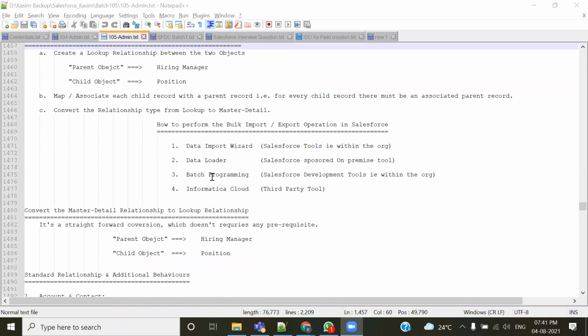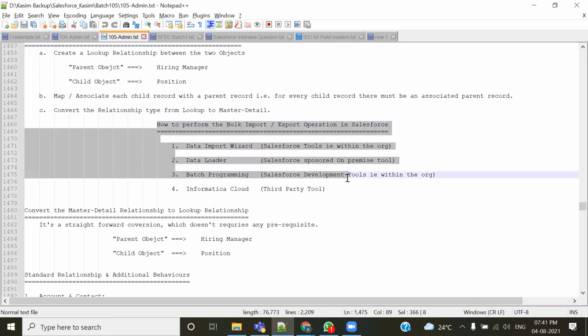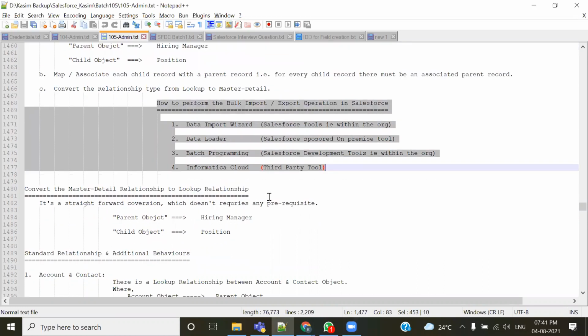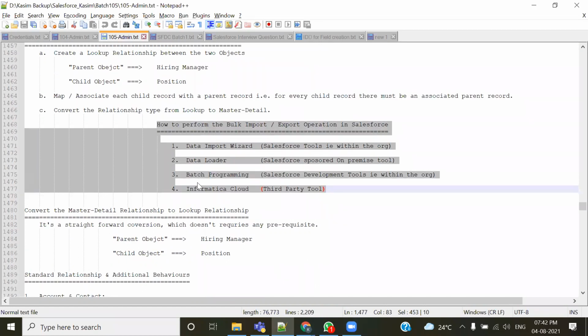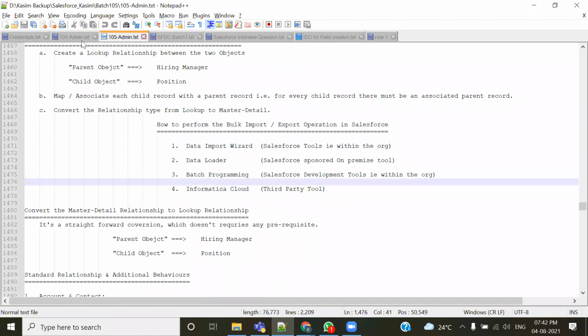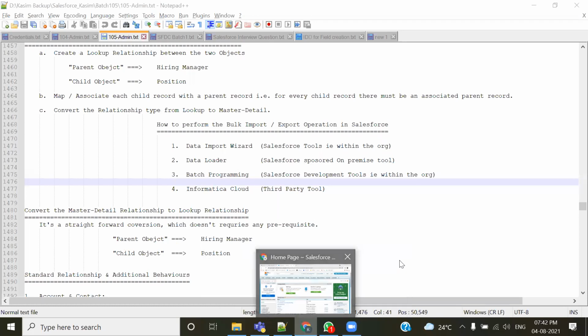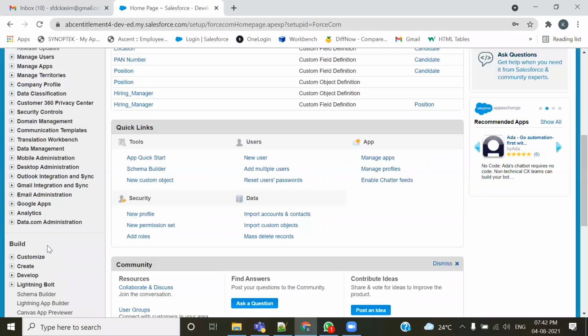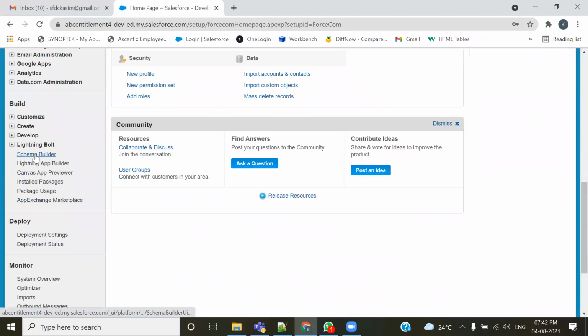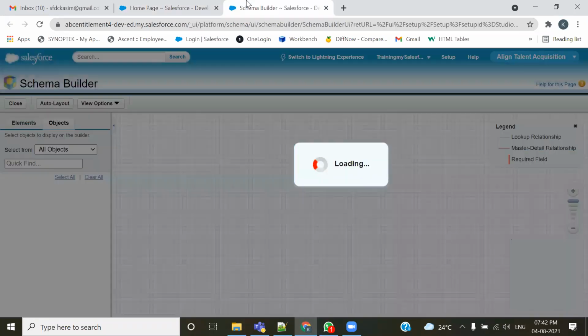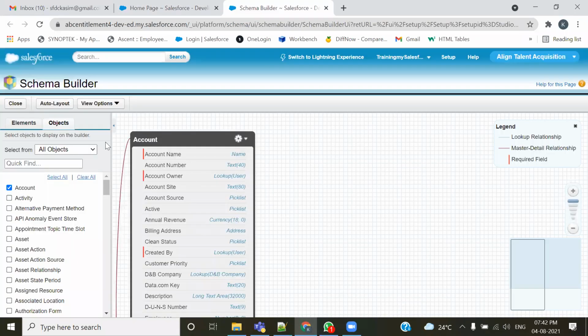So now what do we do? I am going to discuss a few things later. First of all, let's solve these use cases. I have not written any use case. Anyways, if I don't have one, I will create a use case right here. So let me go to the schema builder and see what kind of relationship we currently have.